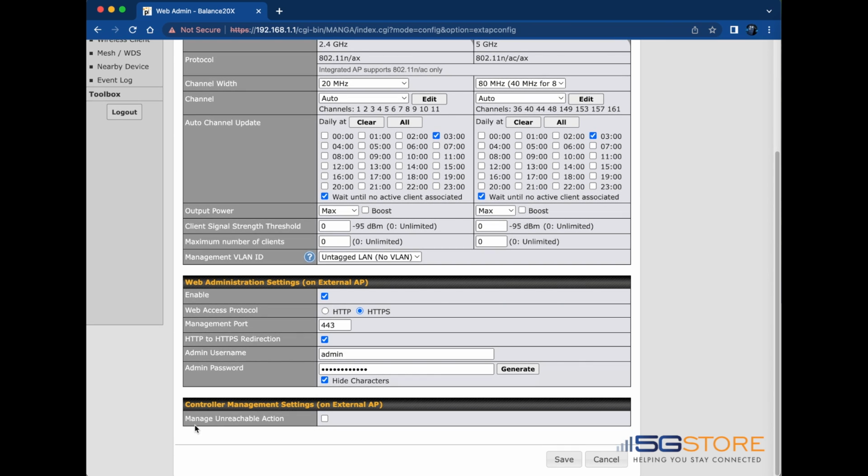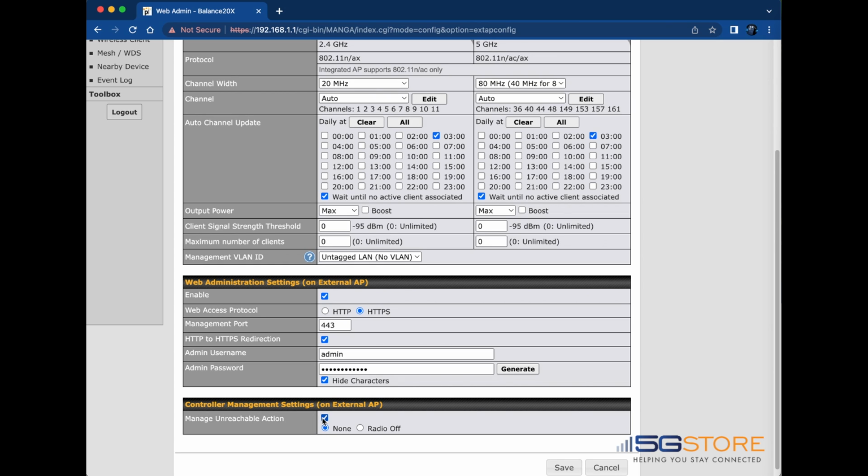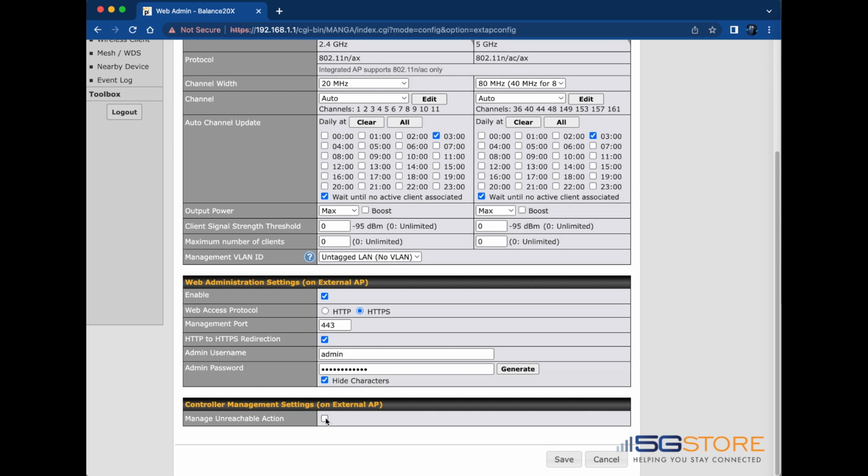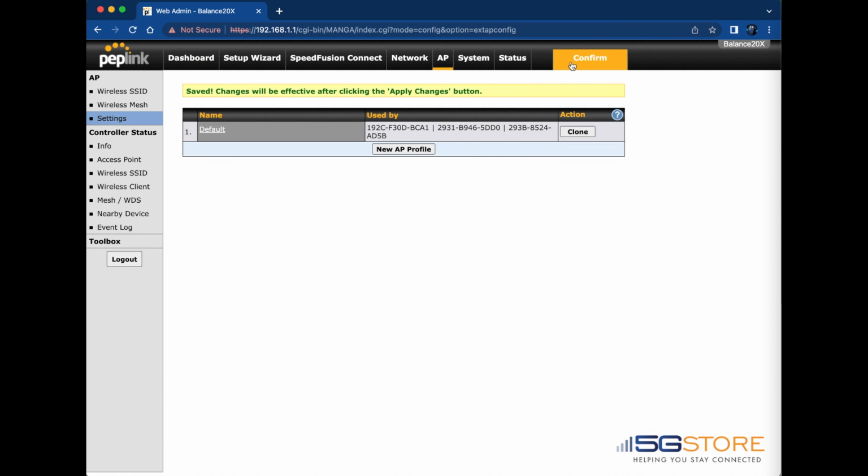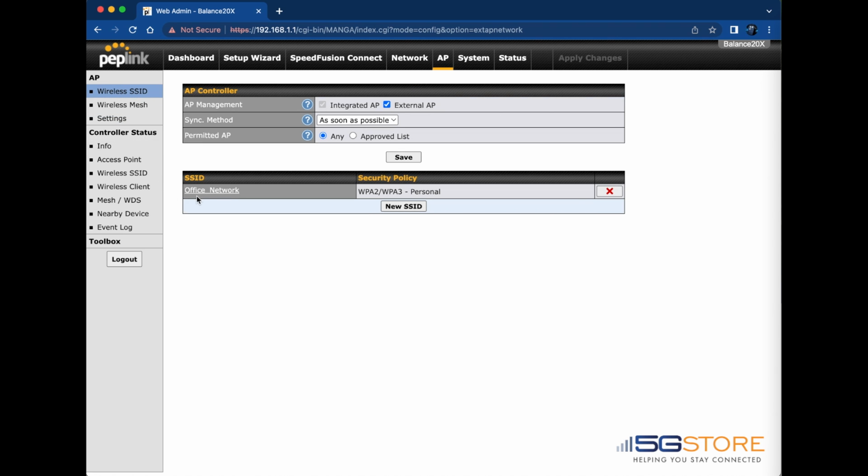Last on this page is the controller management setting that tells the router what to do when the device is unreachable. We're going to leave this disabled. Click Save at the bottom when done, then click Apply Changes at the top right. If needed, we can also edit our existing SSID or add new ones. The SSID we have listed here will be applied to our access points automatically, as will any newly added SSIDs.